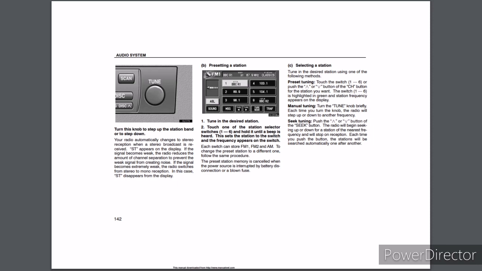If the signal becomes weak, the radio reduces the amount of channel separation to prevent the weak signal from creating noise. If the signal becomes extremely weak, the radio switches from stereo to mono reception. In this case, ST disappears from the display.